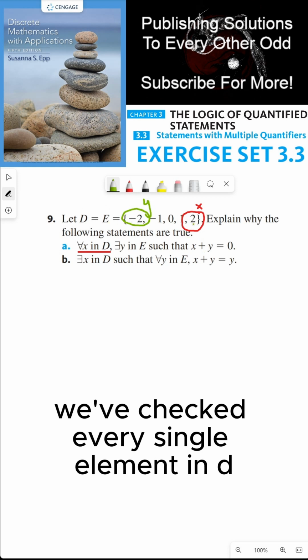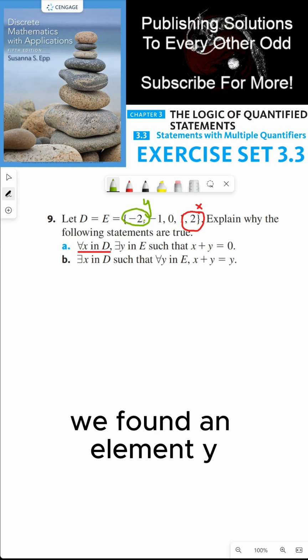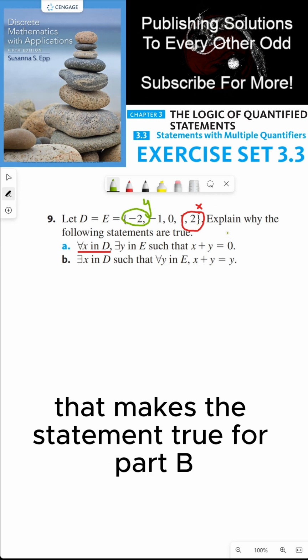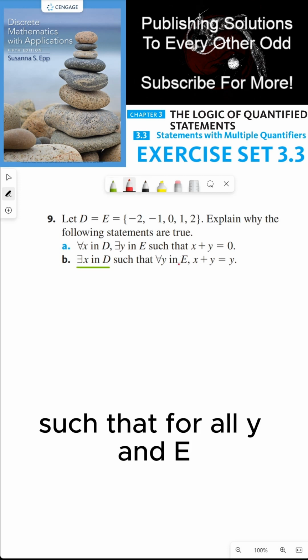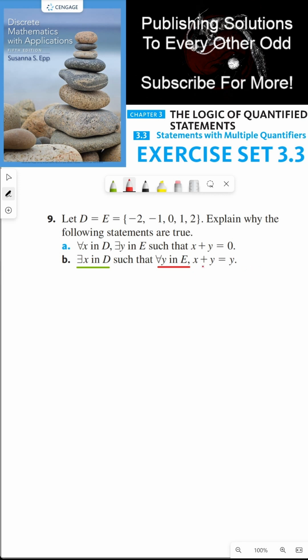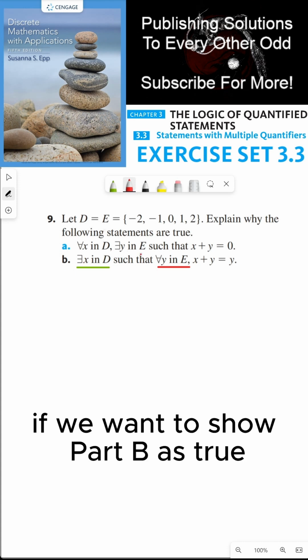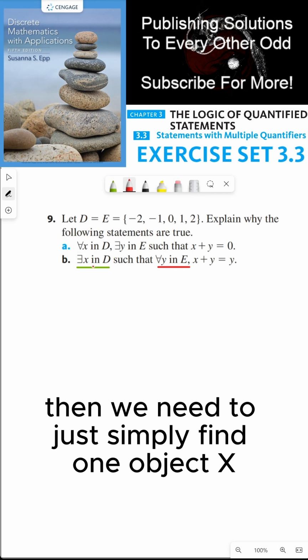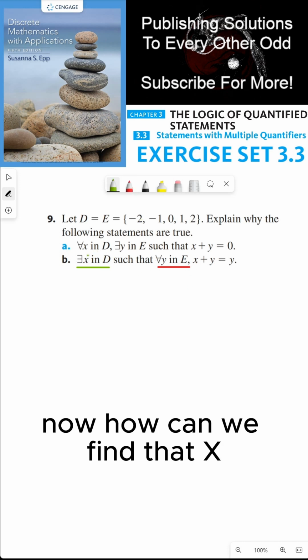We've checked every single element in D, and for each of those elements, we found an element y that makes the statement true. For part B, that says there exists an x in D such that for all y in E, x plus y equals y. So the first quantifier here is an existential quantifier, which means if we want to show part B is true, then we need to just simply find one object x that's in D that makes the statement true. Now, how can we find that x?